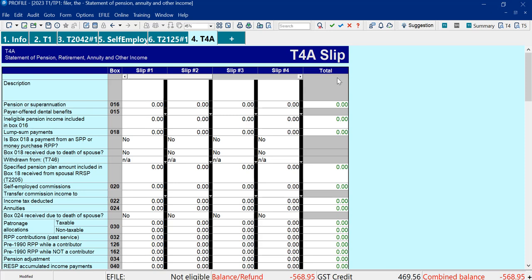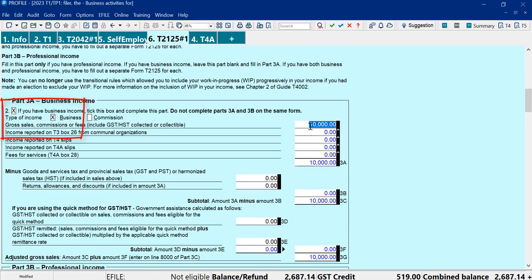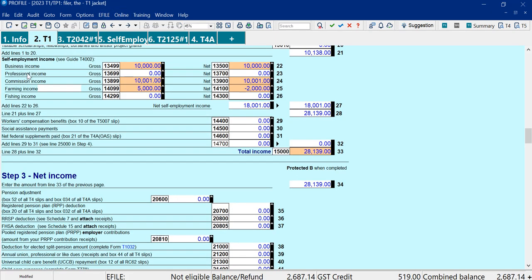I'm on the T4A slip screen, and then there's commissions. I'm going to put in an amount here, and it tells me it's going to be transferred to a T2125, but number 2. Why wasn't it number 1? Well, if I go up at the top here, there's already a number 1, and it's business income. We want commission income to be in this section of the T1. So ProFile knew this.